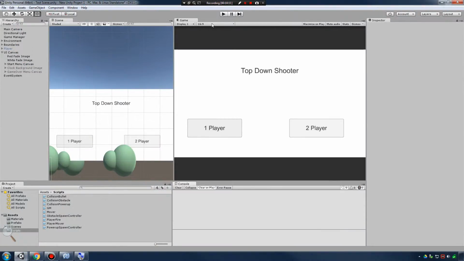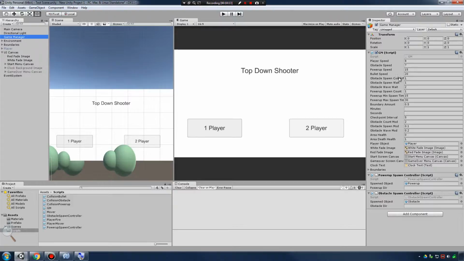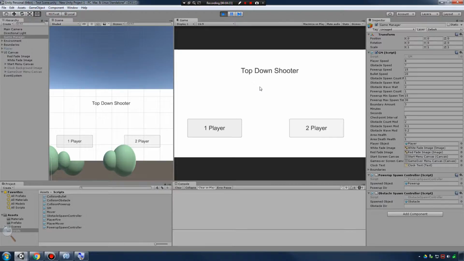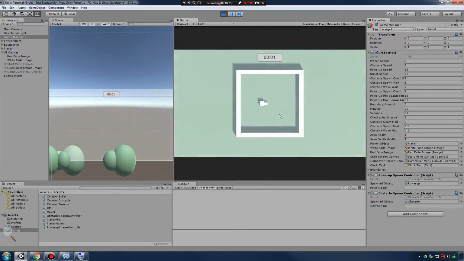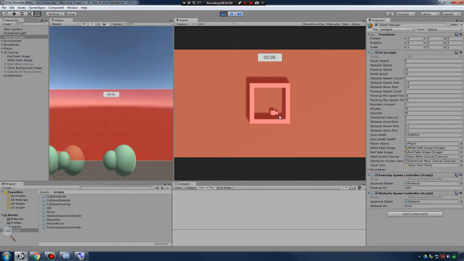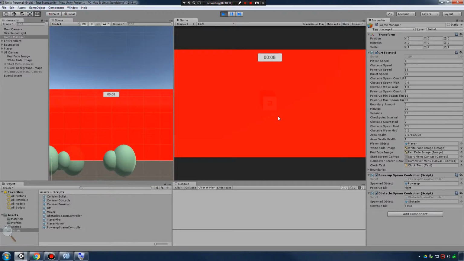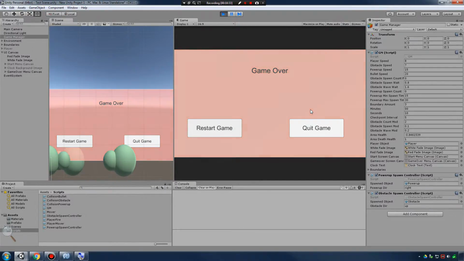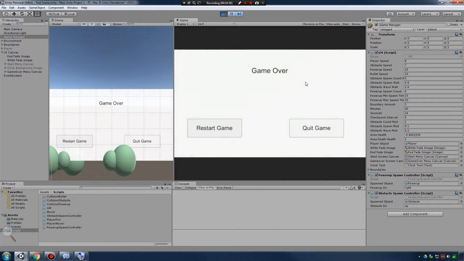All right, so everything's looking good. Why don't I go into my game manager and let's see, where is our boundary amount? Why don't I set that to like 3 so we can get to the game over screen faster? I'll press play, do a single player, and we'll just let the boundaries kill me. All right, so that works pretty good.